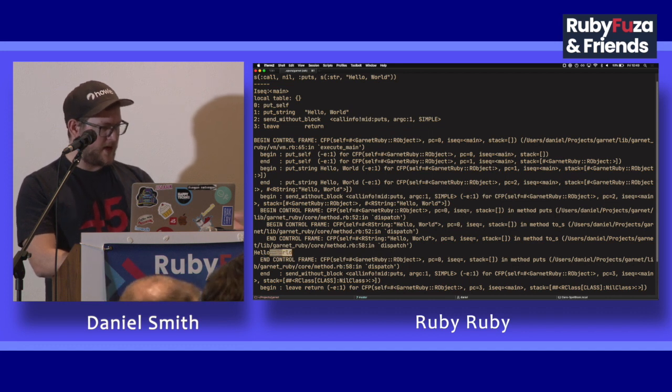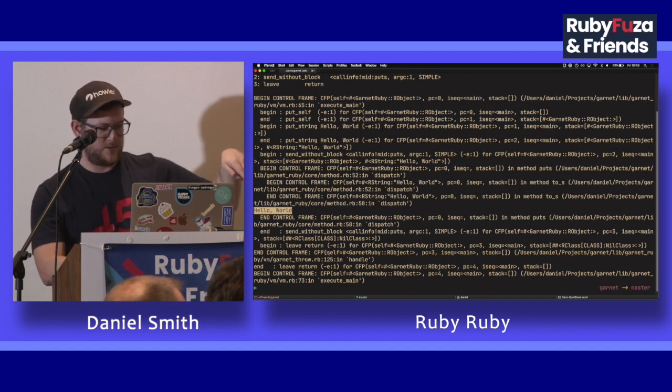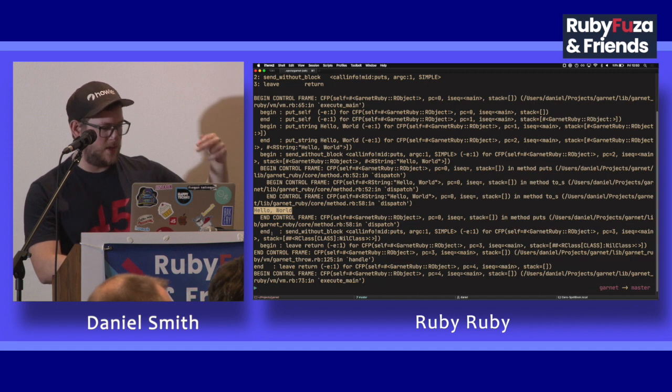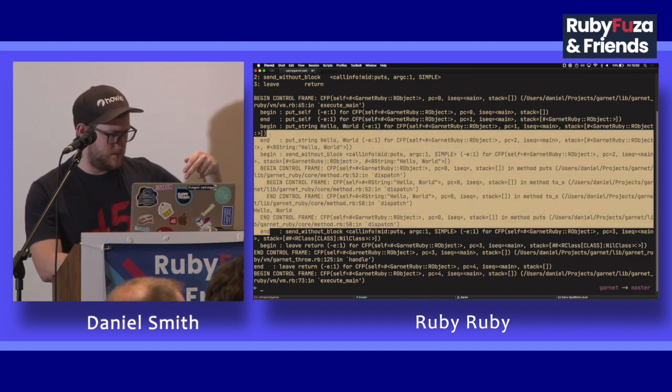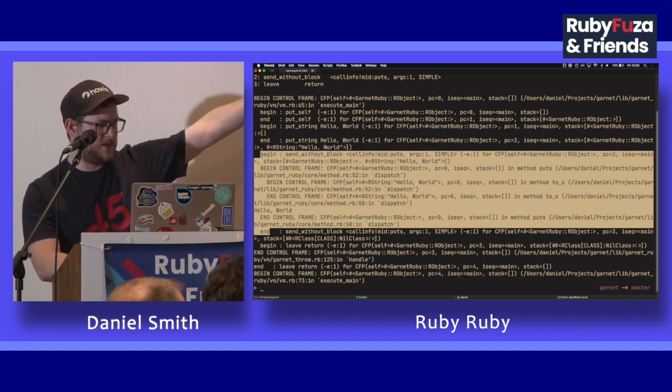Oh, and there's the actual puts somewhere nested inside all this mess. And then it ends the control frame for puts. And then it ends the send without block. So that's kind of the whole thing. This whole chunk, where are we? There, that whole chunk is puts.